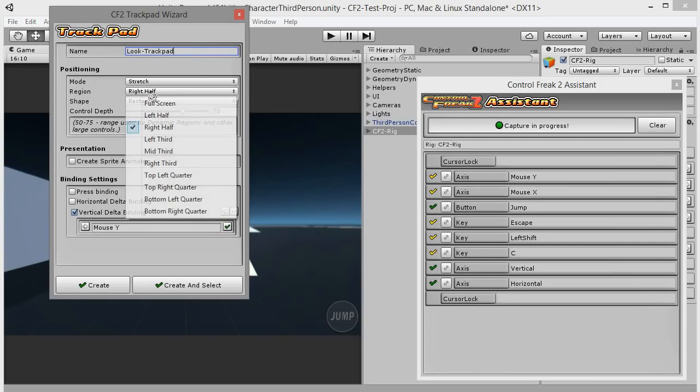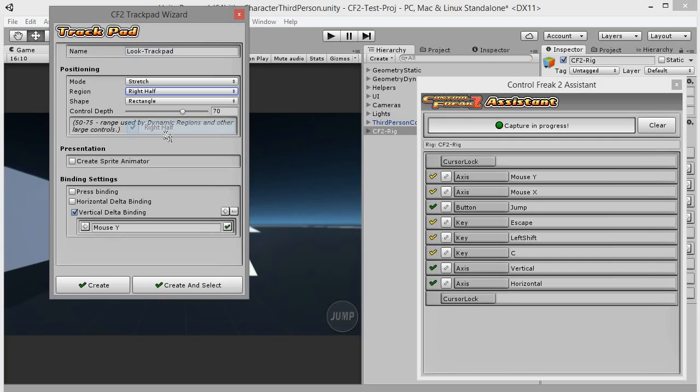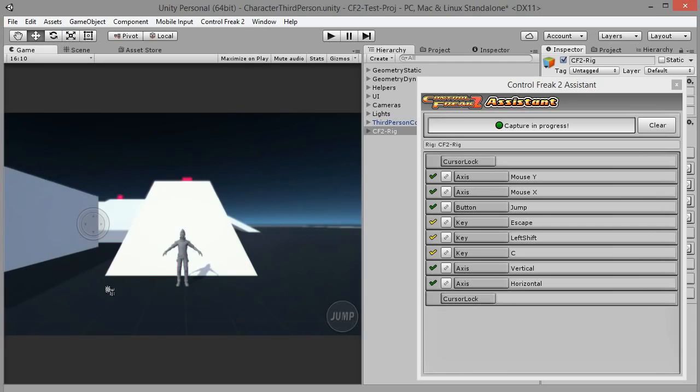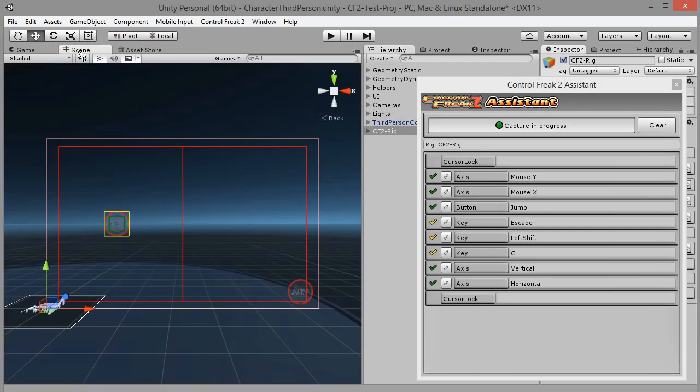Default positioning settings, stretch mode on the right half of the screen, will work fine. Like with joystick binding settings, we have to manually add the second axis. Enable horizontal delta binding and assign mouse X as the target axis. Click Create. Move the assistant window aside and check out our rig structure in the Hierarchy tab.